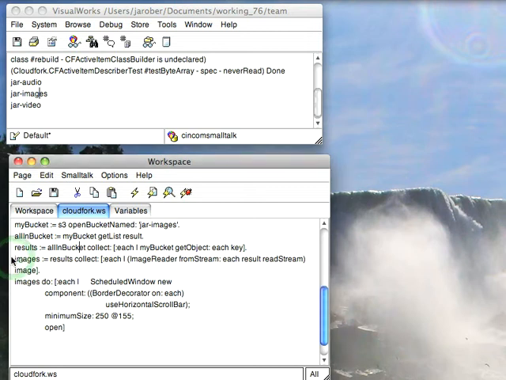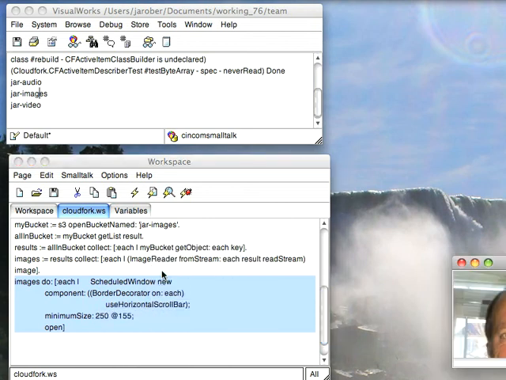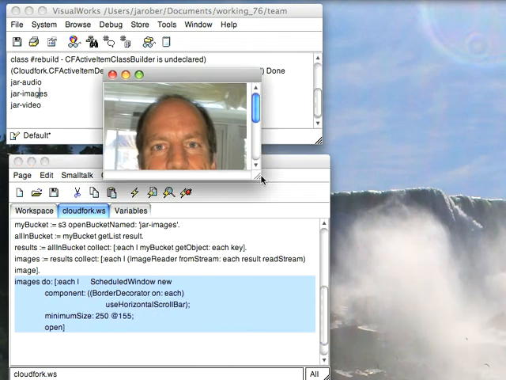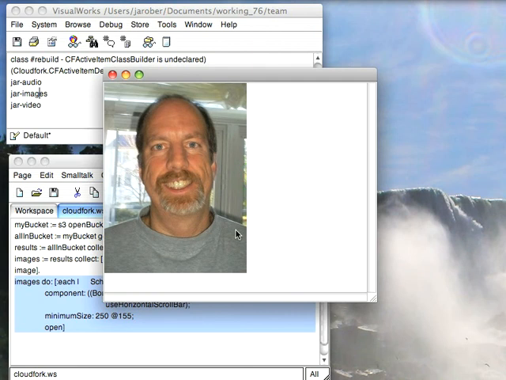So let's do this. And now we'll grab each one of them, iterate through, and open them up in a little window. We'll do it on that. And you can see, there it is. There's the image that I dropped up into Amazon's S3.